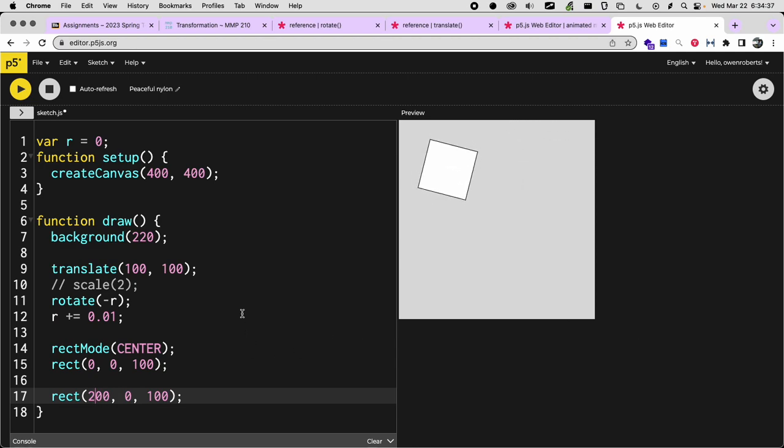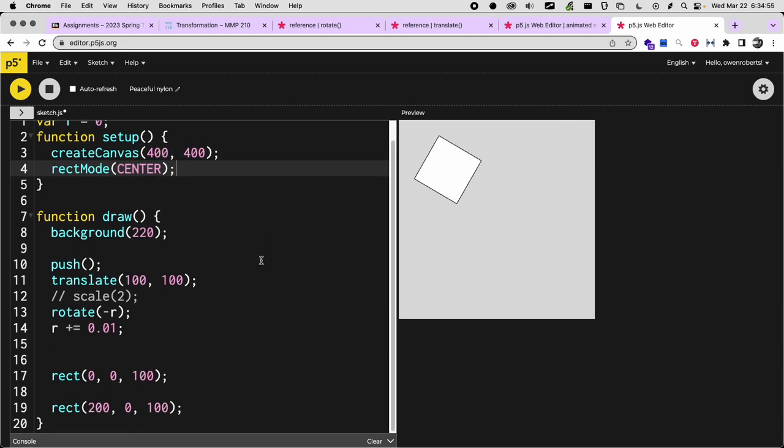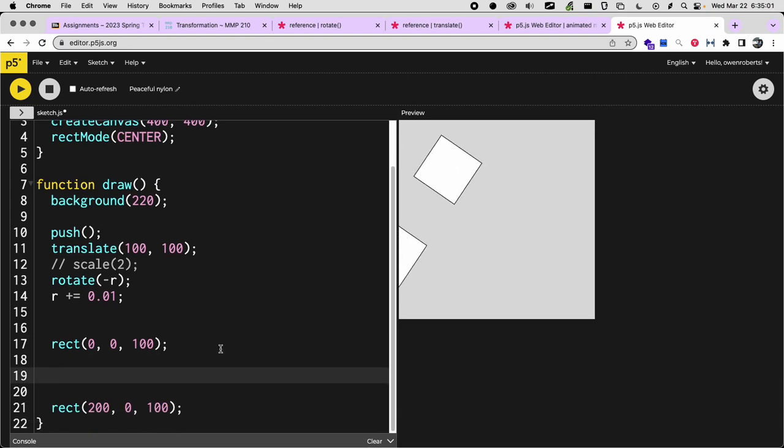So again, I just want two rectangles that are rotating around their own centers. So what I can do is push before I do my first translation. And then after I draw my first rectangle, let's move the rect mode up here since we're just going to leave that as is. After I do my first transformation, I can say pop, and this will take me back to the original setup of my sketch. So see now this rectangle up here isn't rotating at all. It's staying in the same place.